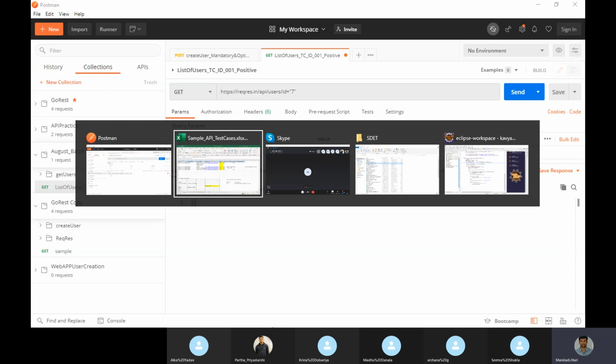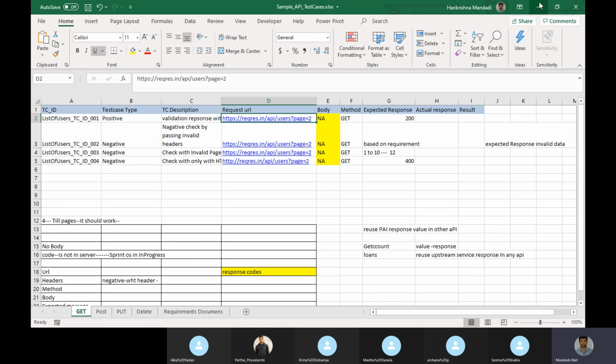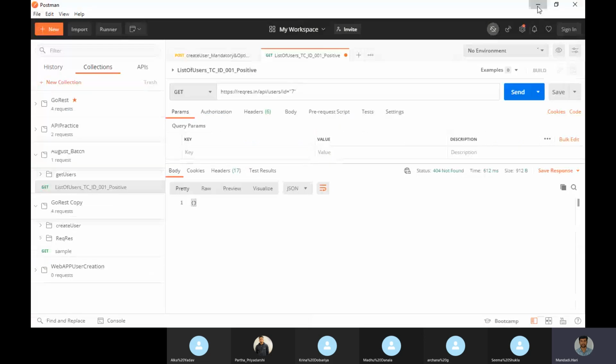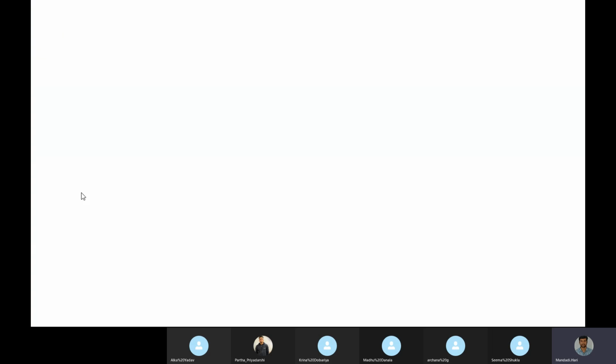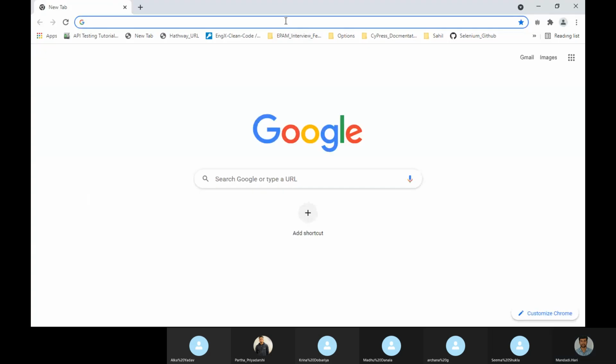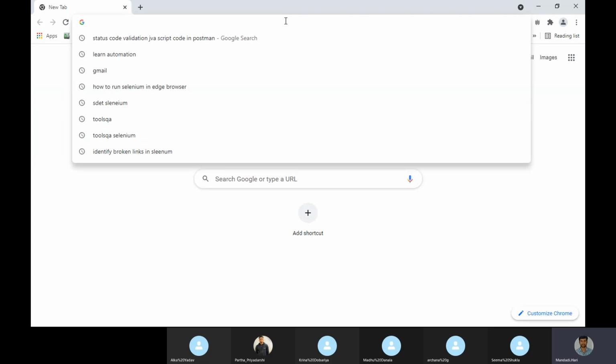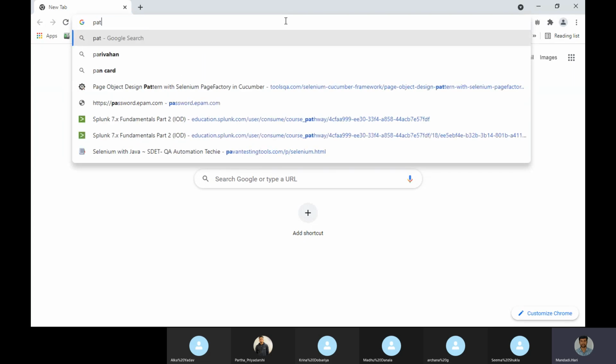Okay, one minute. Let me check the syntax for how we pass a path parameter. I just don't know the syntax. Very rarely do I use Postman actually. Query parameter.